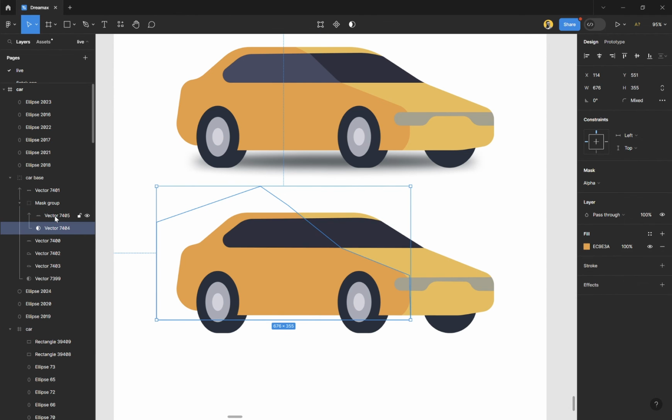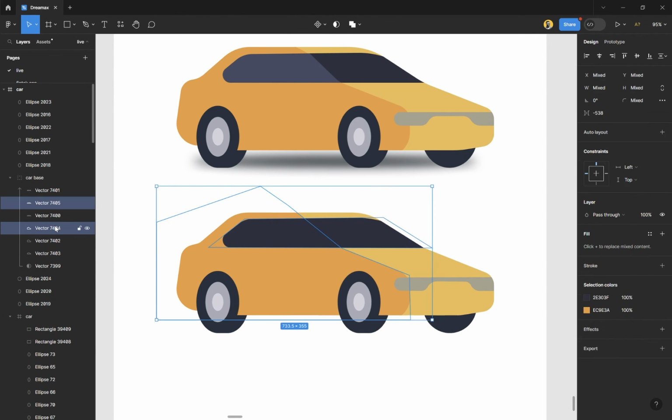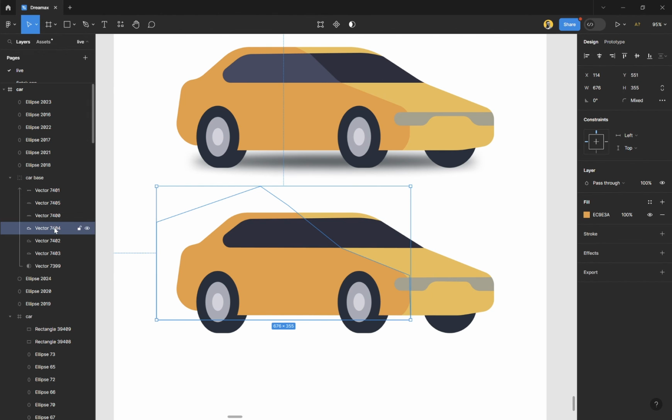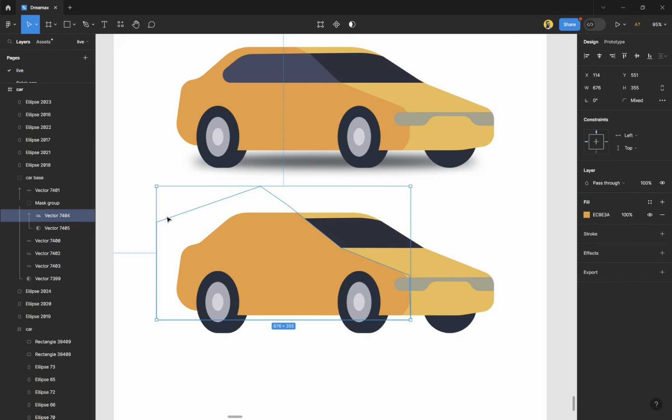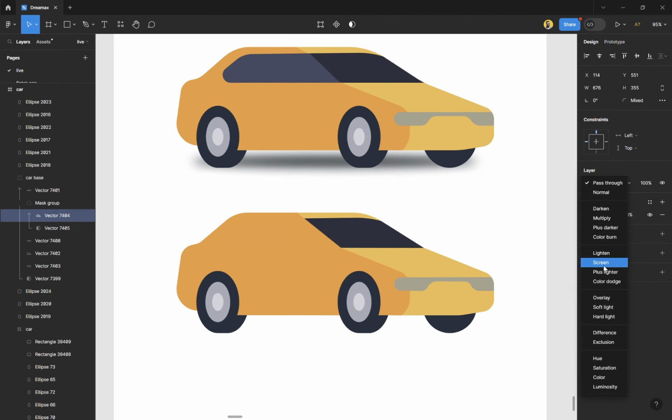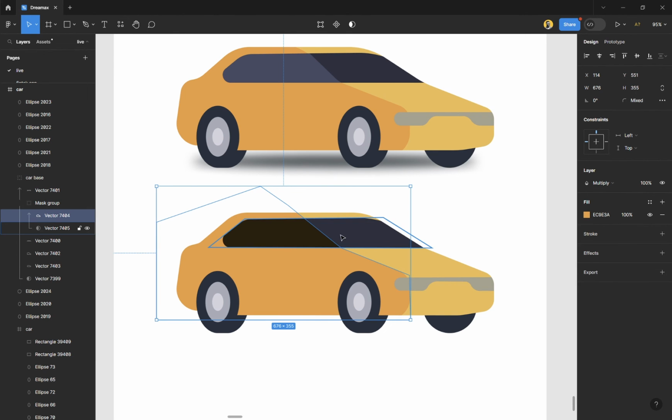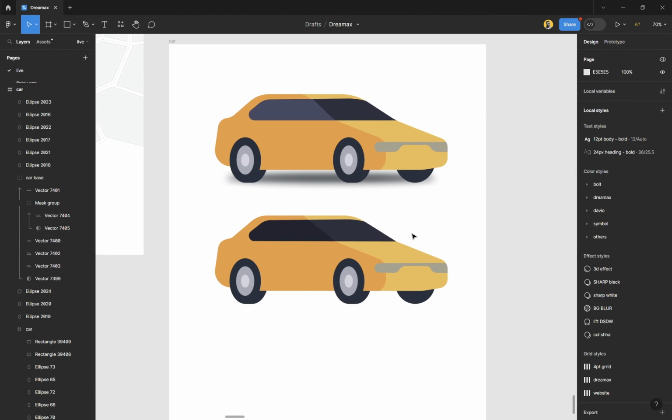This was used as mask, sorry. We have to exchange their position, so I'll take this one to the top, select it with this one, use as mask, and then with this one we can now create that illusion, something around multiply or so, and then let's change the color first. All right, so that's basically how you can do this.